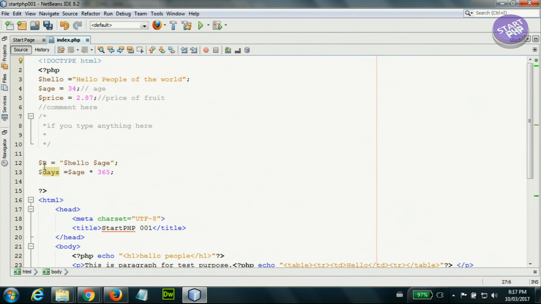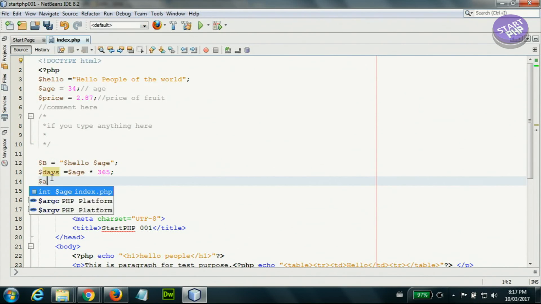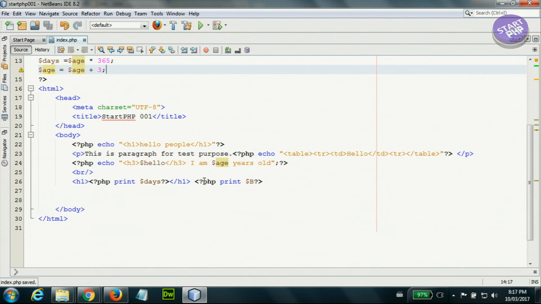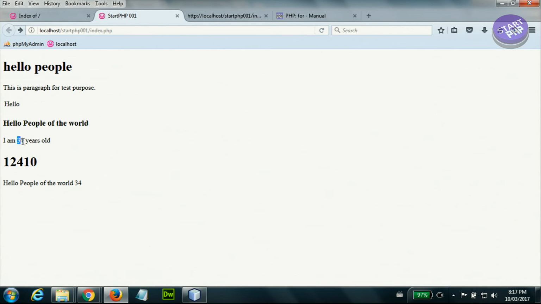Now let's see if you want to change the age and add 3 to it. So again, you can say age is equal to age plus 3. So that 34 plus 3 is now 37. If we have age anywhere, you will see it as 37. So this is here and also here. Let me see. So this is 37 and this has not changed.